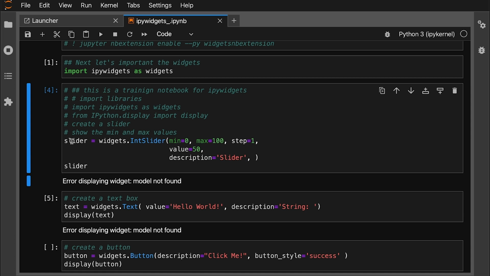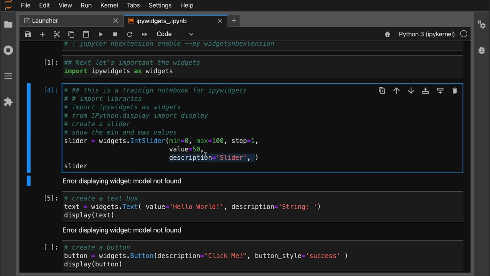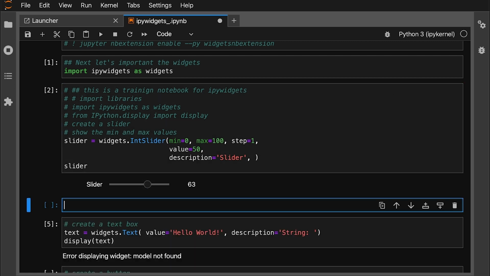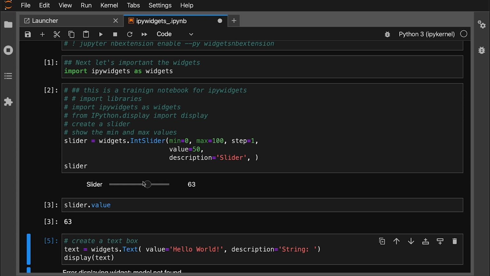Say we want to create a slider. So let's do Shift Enter here. And you can see that it has a slider, description here, default value as 50, and we could move around these values. To access the values that we have here, just say slider.value. You see the new value.